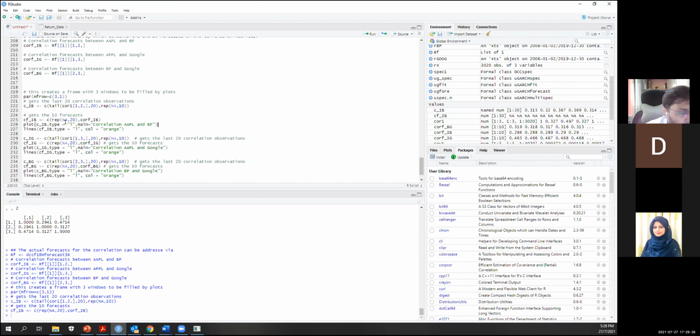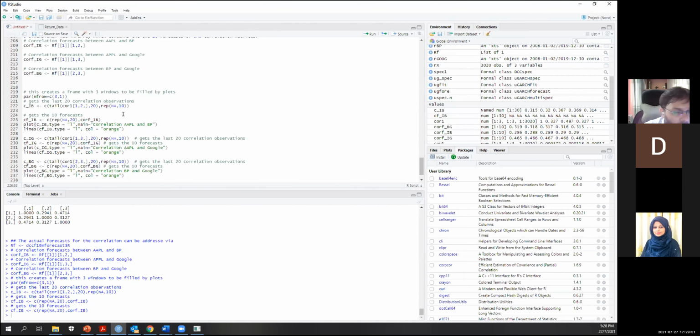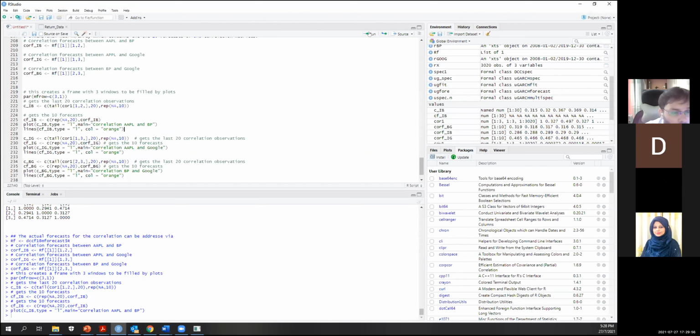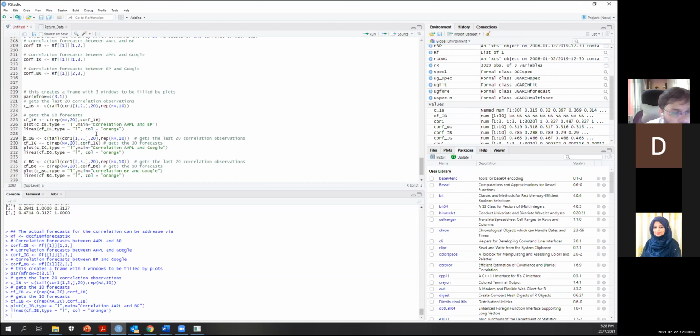So here, what is the logic inside? Based on my last 20 days, I will forecast the next 10 days, right? So the things I will just put inside. Let me do it, run. This is for Apple and BP. And this is the color. I will define orange. Okay, then I will do it for the next pair.